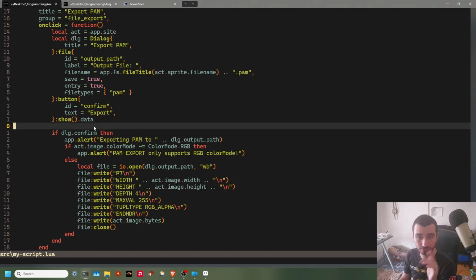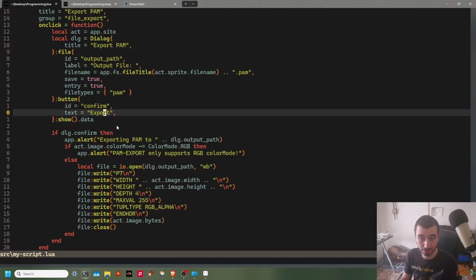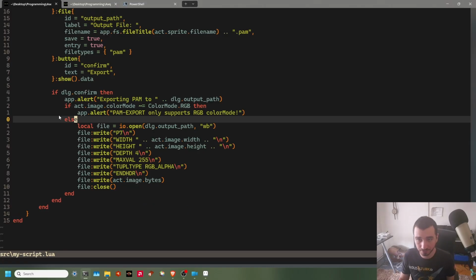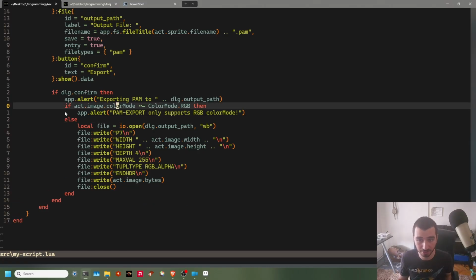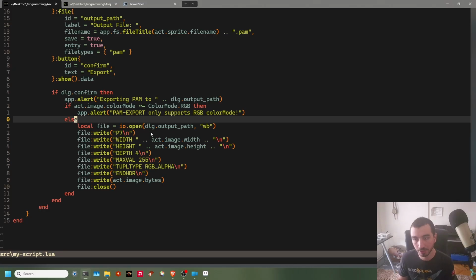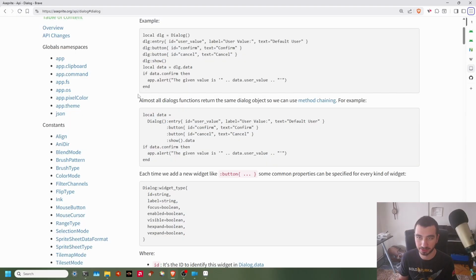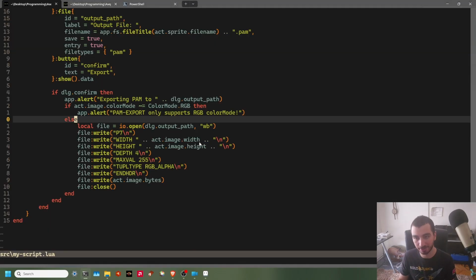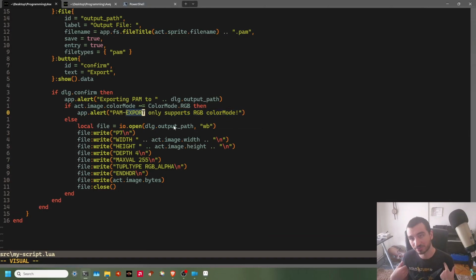Anyway, so if dialect.confirm, which basically means if you click on the confirm export button here, then we're going to be popping out an alert, and we're going to make sure our image color mode is RGB because I don't want to support any other one. You can take a look at that more in the Aseprite API here. There's also grayscale and indexed, but we don't care about indexed. We only care about grayscale and RGB, but I don't want to support grayscale at this point, so I don't want to do that.